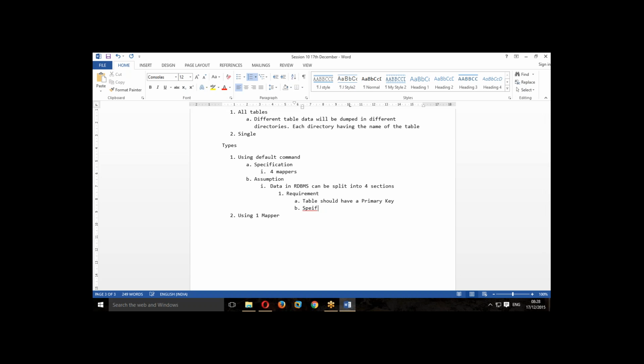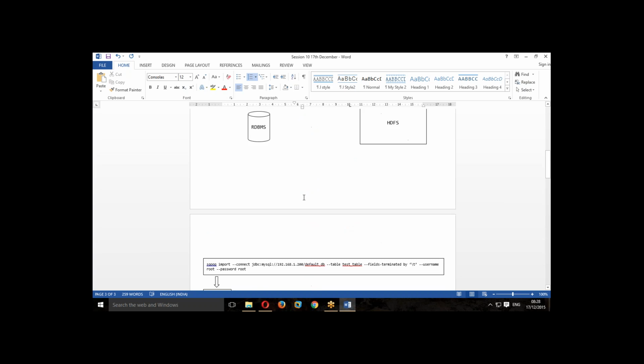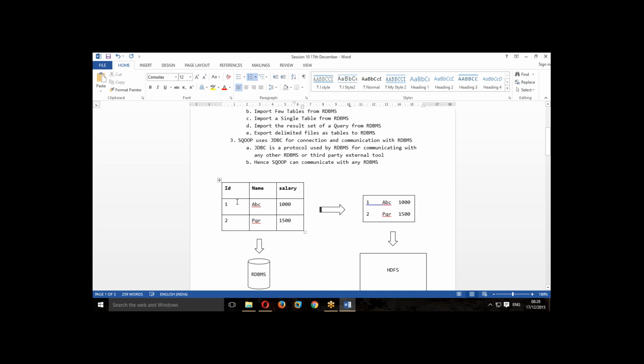So you should either have a primary key, or you should specify a column name that can be used as a splitter. So in our case, let's say we are saying that the column employee is a splitter. Sorry, a column ID is not, ID is the primary key. Let's say ID was not there. One more column was there as, let's say, country. And we are saying that, let's say, country is a splitter.